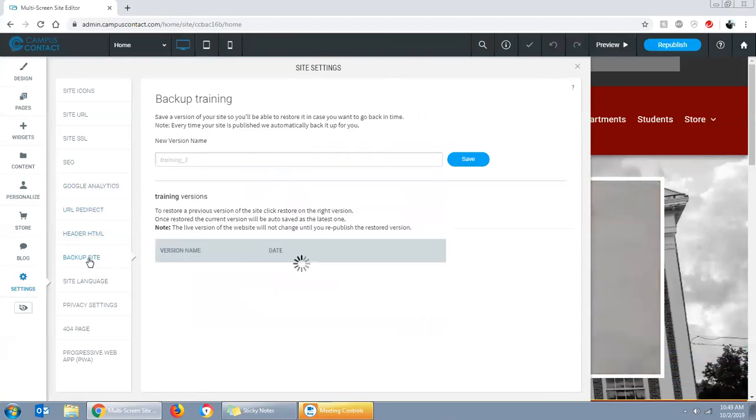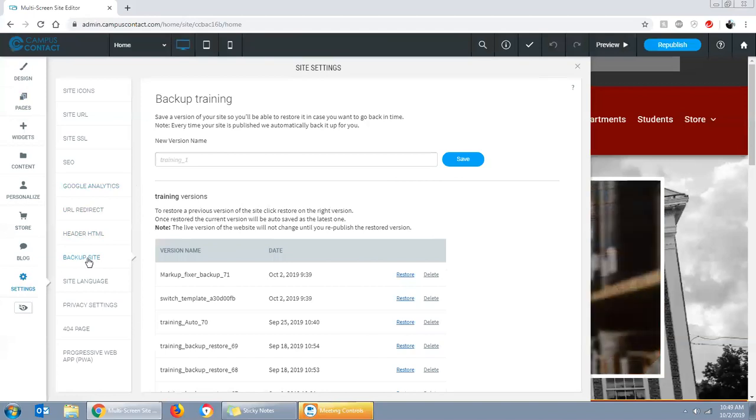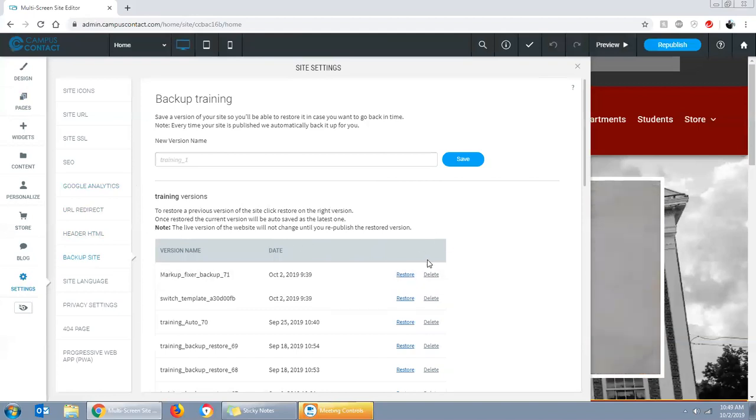There's also backups, and this is a really big piece of the new system that is just a huge leap forward for us, and that is it allows you to restore your website from any previous version. So in this case, you'll see that every time you hit the republish button, it will take another snapshot of your website so that you can roll it back to that previous version.